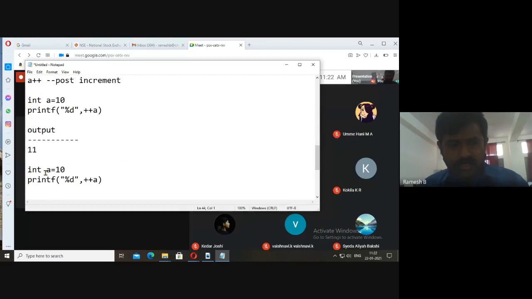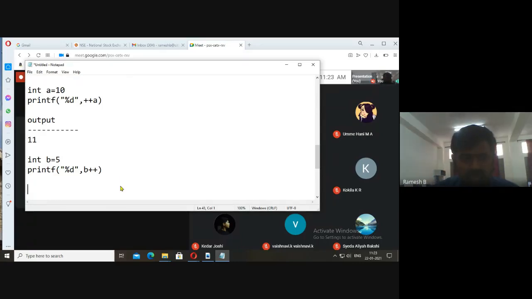I'll paste here. Instead of a, I'll take b. B is equal to 5. Now I'll try to print b plus plus. Okay. Now what will be the output for these two lines?